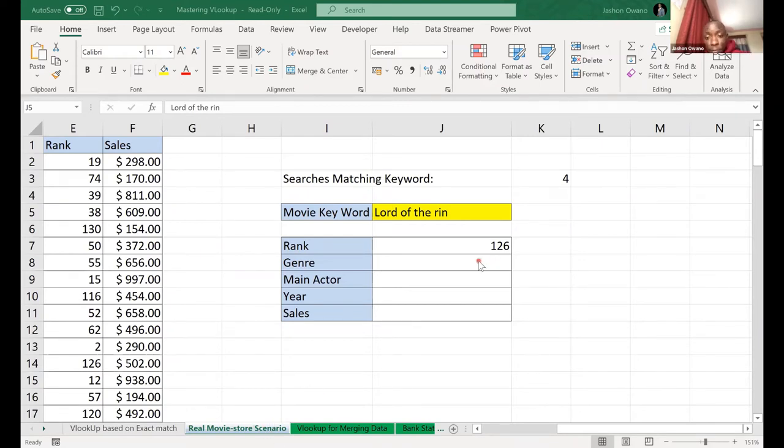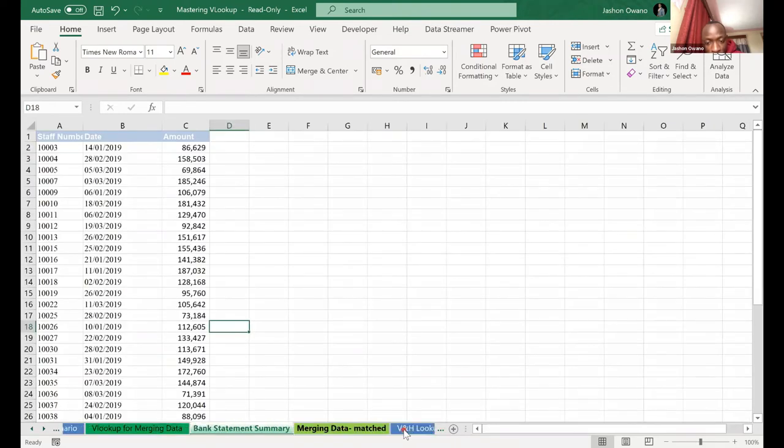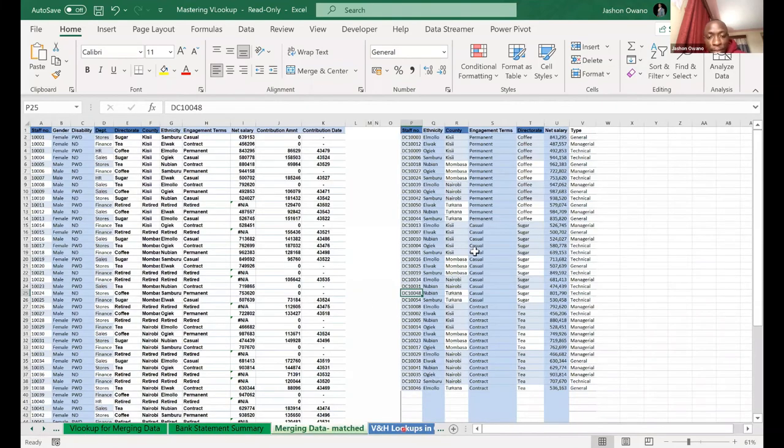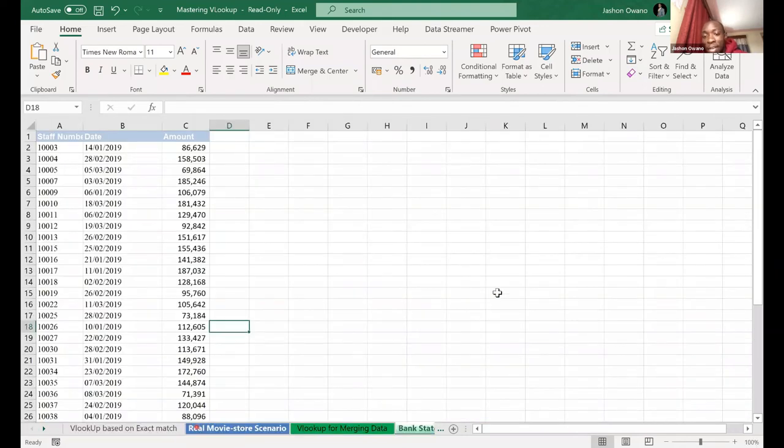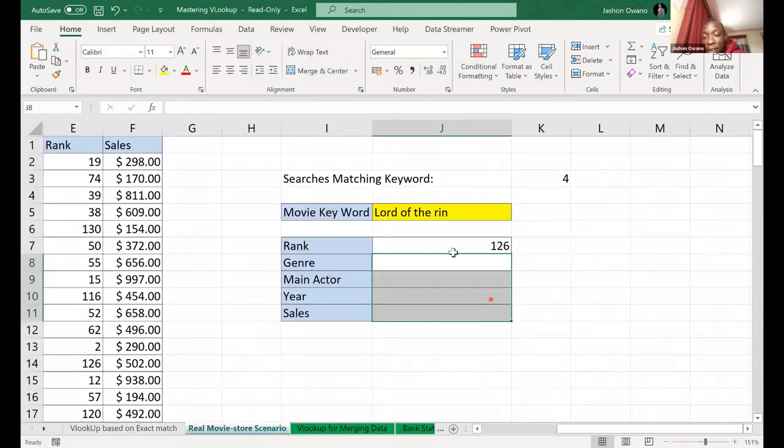Now, I've left for you the genre, the main actor, the year, the sales. I've not filled them with data. I'm going to let you do that in your spare time. But in case you get stuck at any point, I think there's a sheet I have somewhere in which I've done it already. You can try to fill out the rest of the sheets at your spare time and see if you're able to pick out the figures correctly. Follow the guidance in the rank cell and see if you can get there.